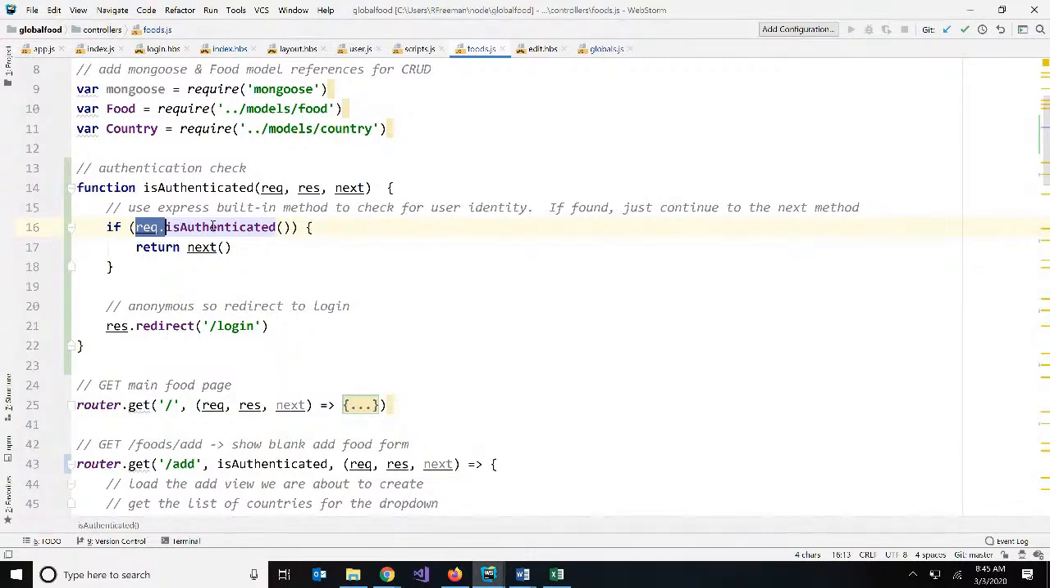Keep in mind, this doesn't give us roles and permissions. This only tells us if somebody's logged in or not. So if we have different levels of users with different levels of permission, we're going to have to do additional checking around who can do what. This is just basic authentication. It's not authorization.